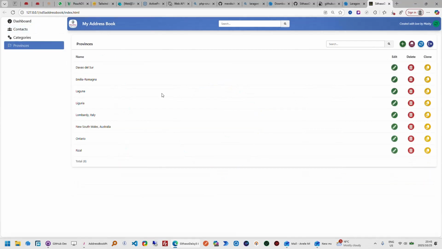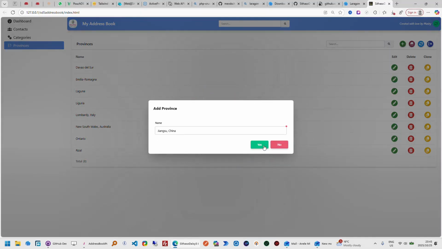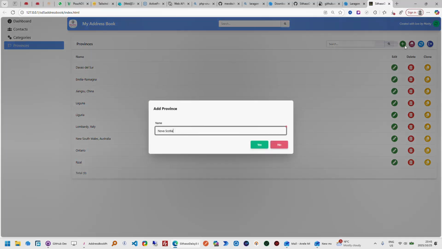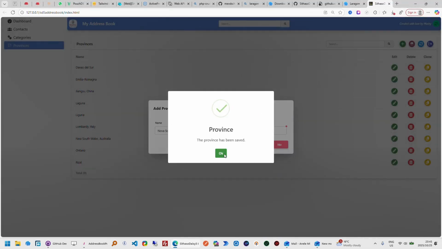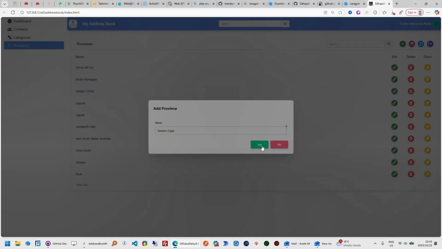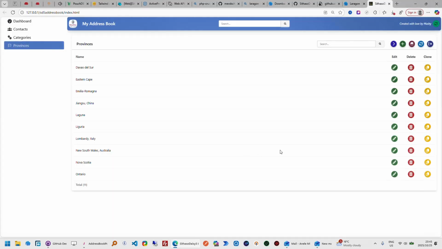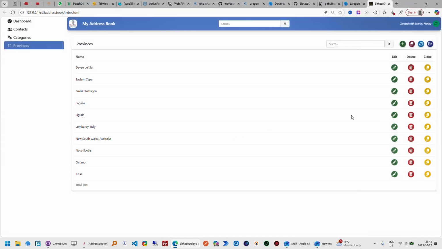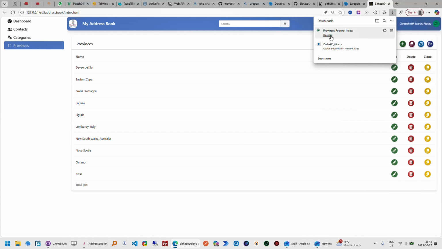Provinces. Let's add a new province. It's in China. Yes. Let's add another one. So as you can see, we're able to create records in our database. And then you can also delete the province, and all sorts of things. Let's generate a report. Provinces report. Let's open it.